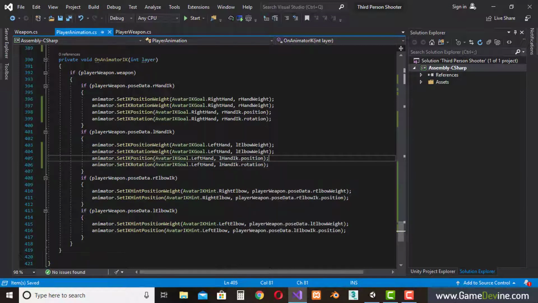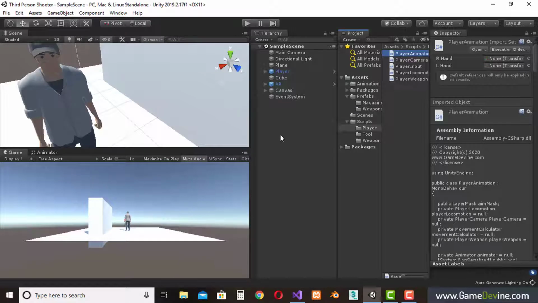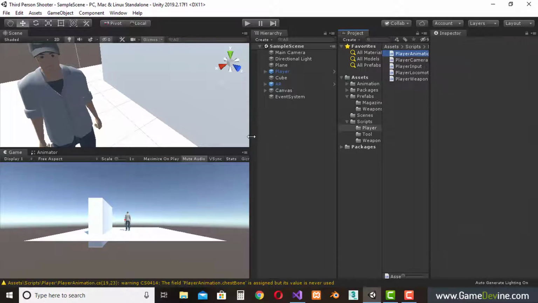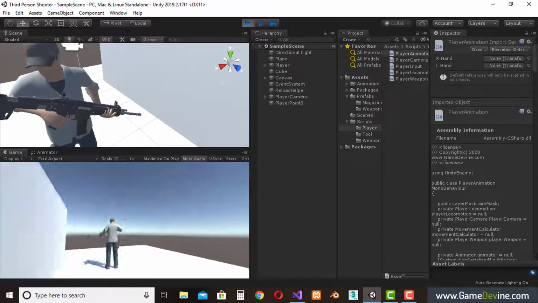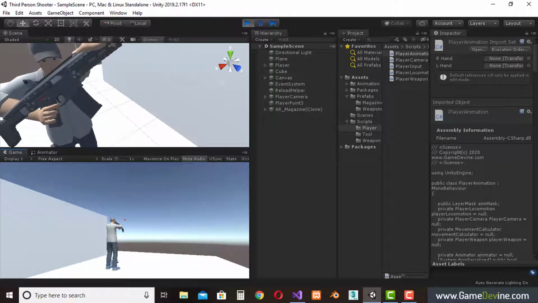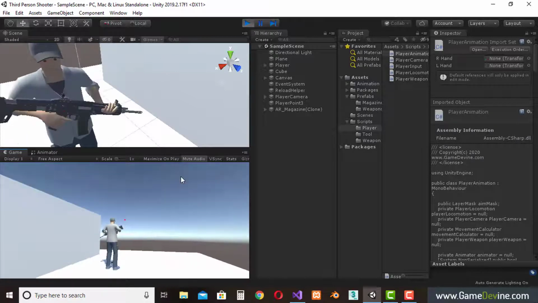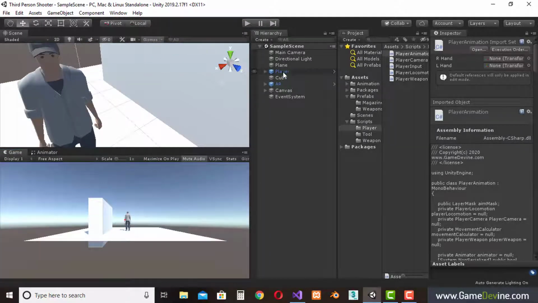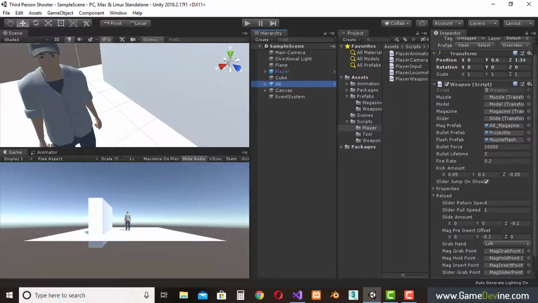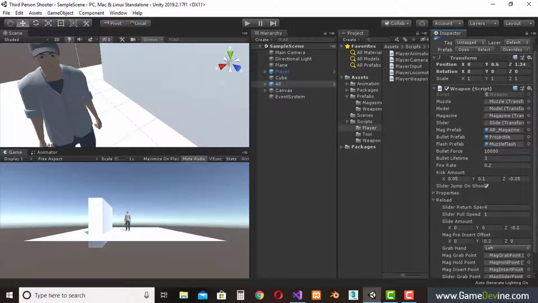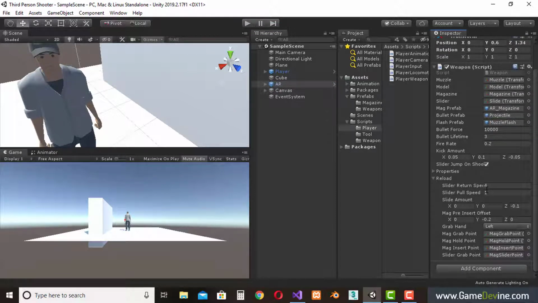Okay, now we should get the result that we want. Let me play this. Okay, everything is happening too fast. Let's go to the player weapon. Apparently the slider return speed is good, but the pull speed is a little bit slow. I'm just gonna go with 3 for now.